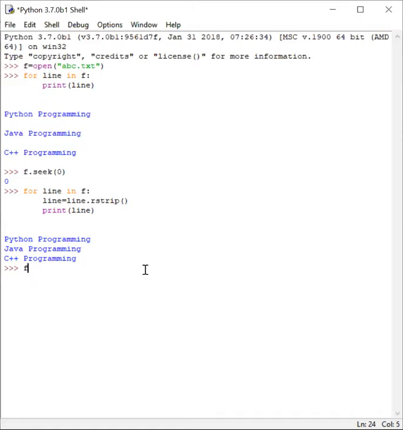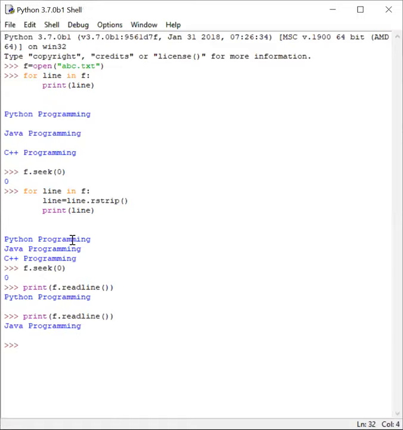Another way of printing the content of the file is, first of all, I'll bring the file handle to the beginning. And there's one more function for reading the content of the file, which is a function called readline. So I can just say f dot readline. What readline does is it will read a single line of the file. My first line of the file is Python programming. So the readline function would read the first line of the file. Again, if I say f dot readline, it will read the next line of the file, which is Java programming, since my file handle is moved ahead, and so on.